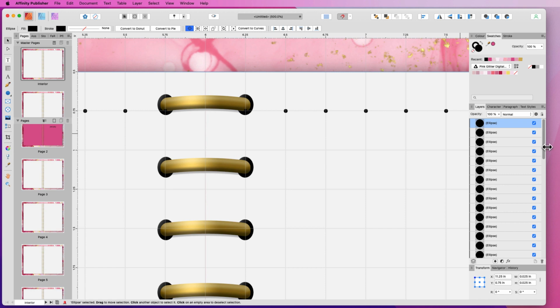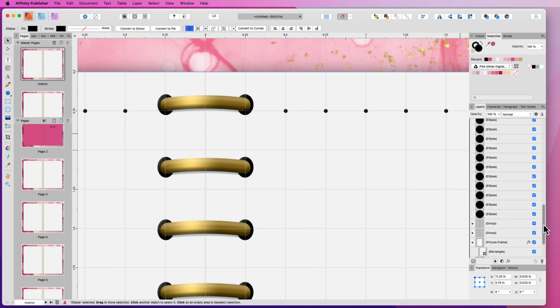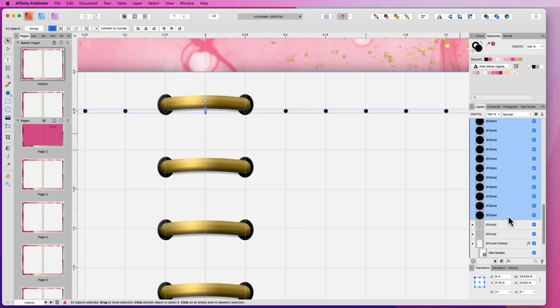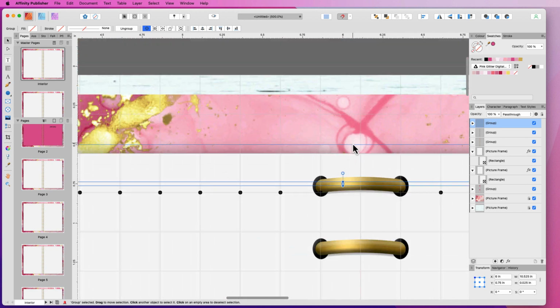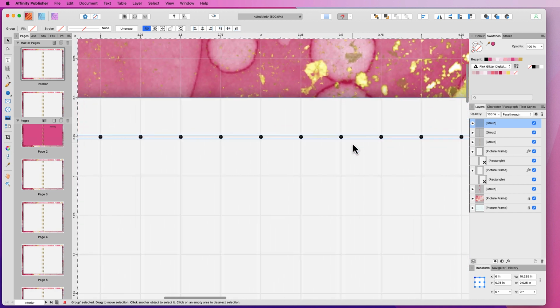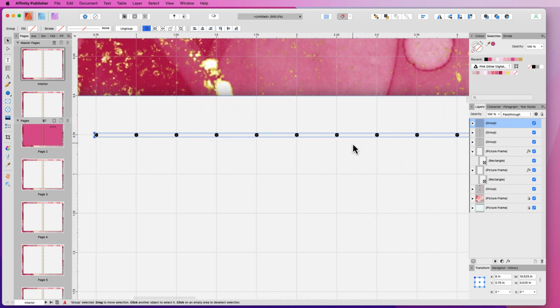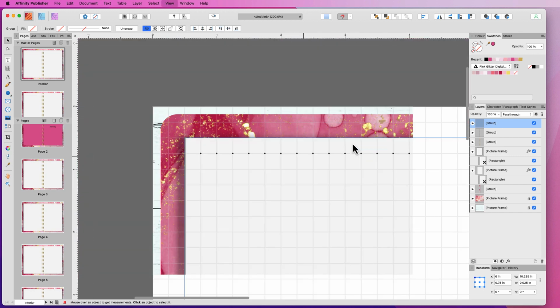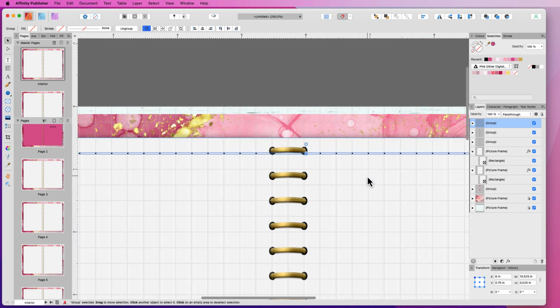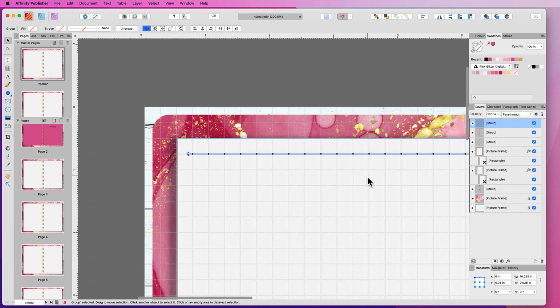Again, I'm going to group all of these. So click on the top one, hold my shift button down, go all the way down, Command G to group. So that's my first line done. Again, I'm actually going to zoom back in so that you can see that that all goes across.